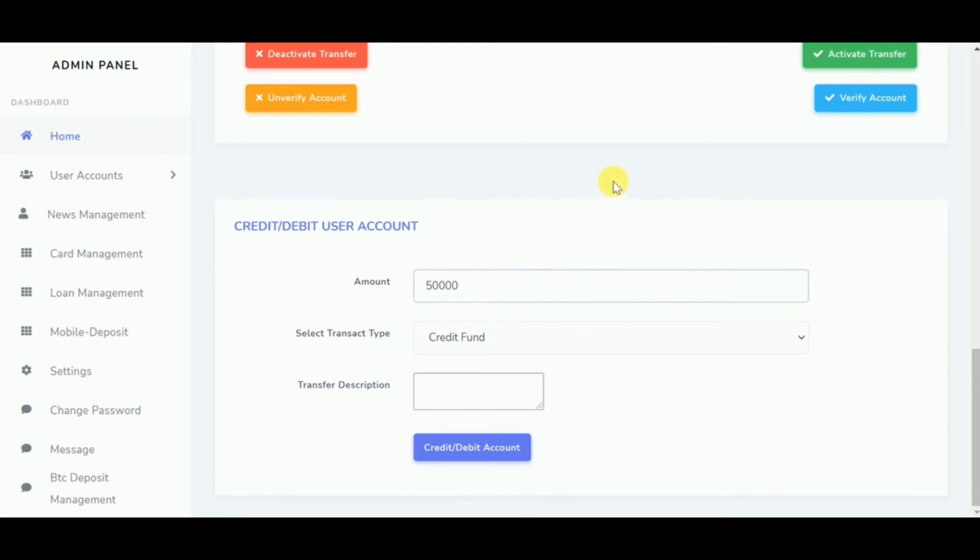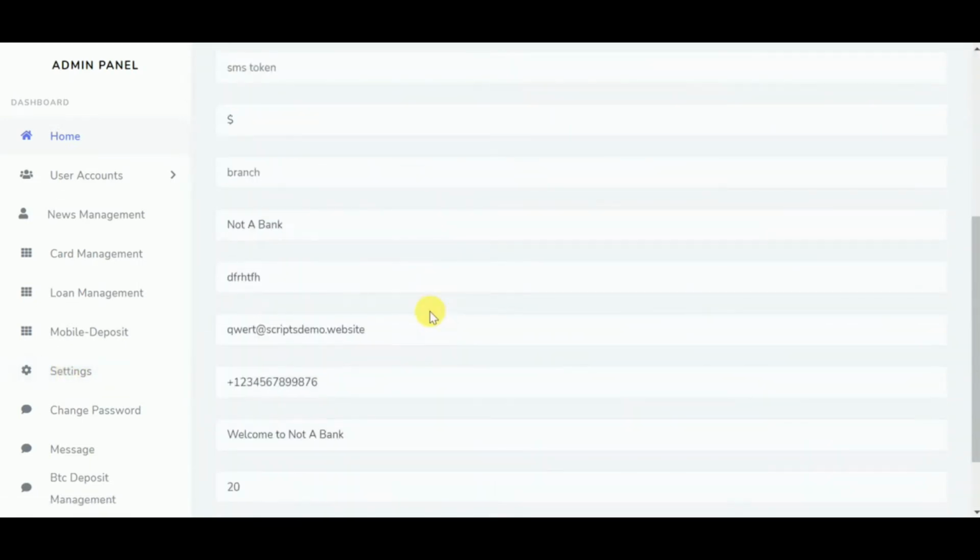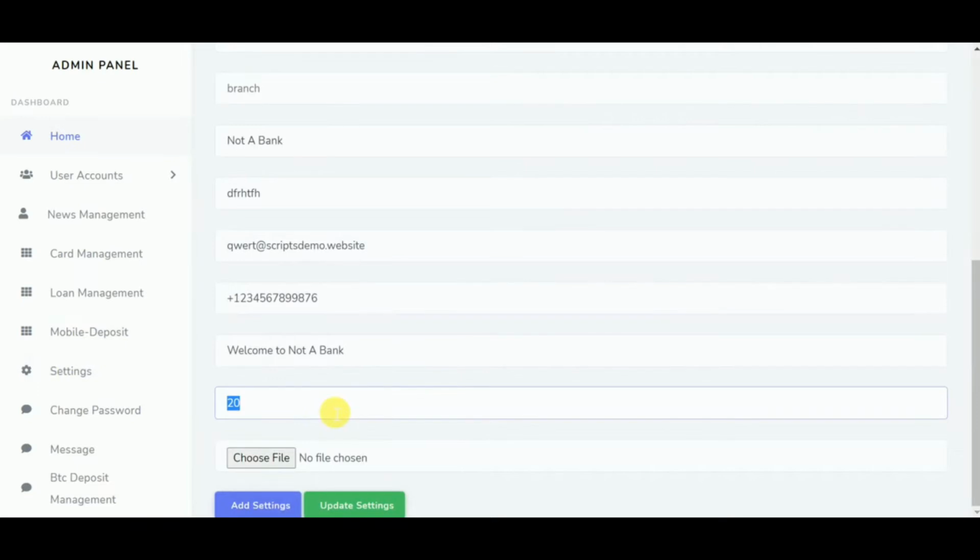But before I do that, I would like to come to the settings. Under settings, there is this 20 here. This 20 is actually transfer charges. Transfer charges here is 20. I will make it 0, because I will explain that in a couple of minutes. I'll make it 0 and I'll change it later to explain to you what that means. I'll update it.